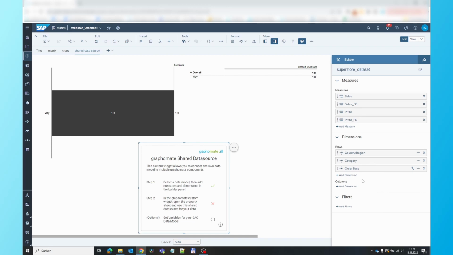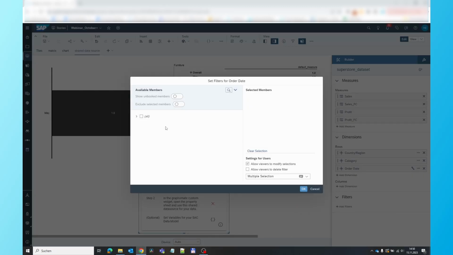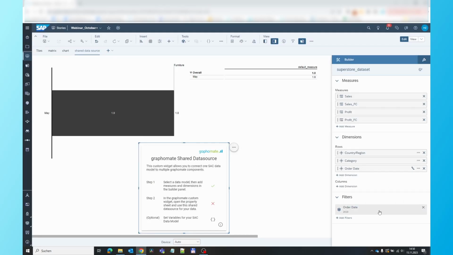And then you can use the SAC filters with your data source, where you can then say, I only want one of the order date members. I don't want all of the order dates from my data source, but I only want the year 2019, let's say. There you go, you have it filtered.